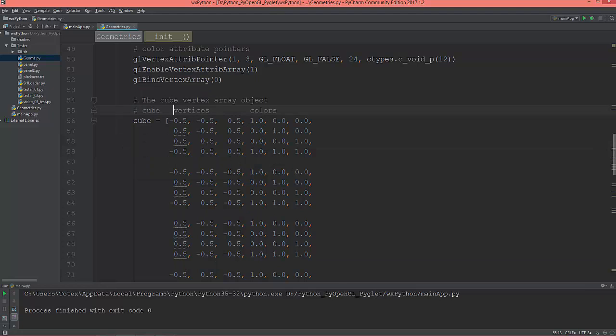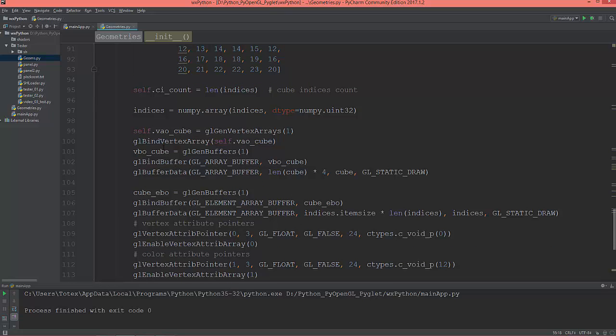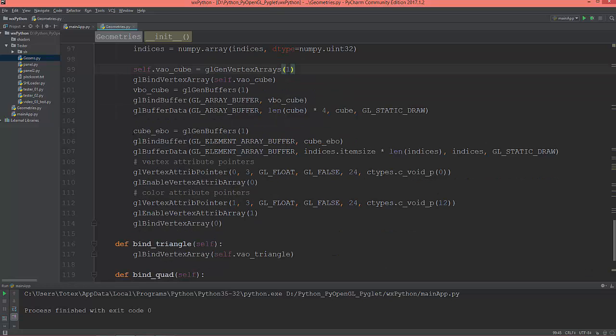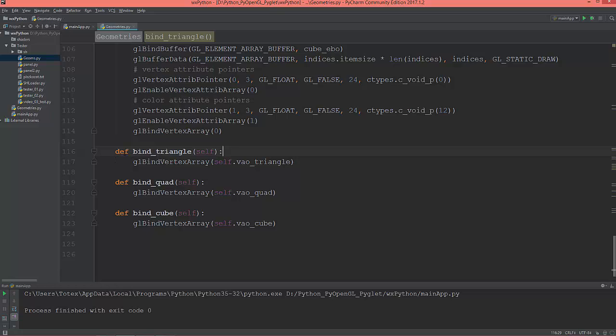and then created cube vertices here. It has 24 vertices, and I created an index buffer for the cube. So I'm going to draw the cube using so-called indices or element buffers. So here I'm creating the cube vertex array object, then the cube's vertex buffer objects, and I'm creating here the EBO or the element buffer object for the cube, element array buffer. And unbinding the cube VAO, and then created three methods: bind triangle, bind quad, and bind cube. So every time I want to draw any of these geometries or meshes, I just need to call one of these methods.